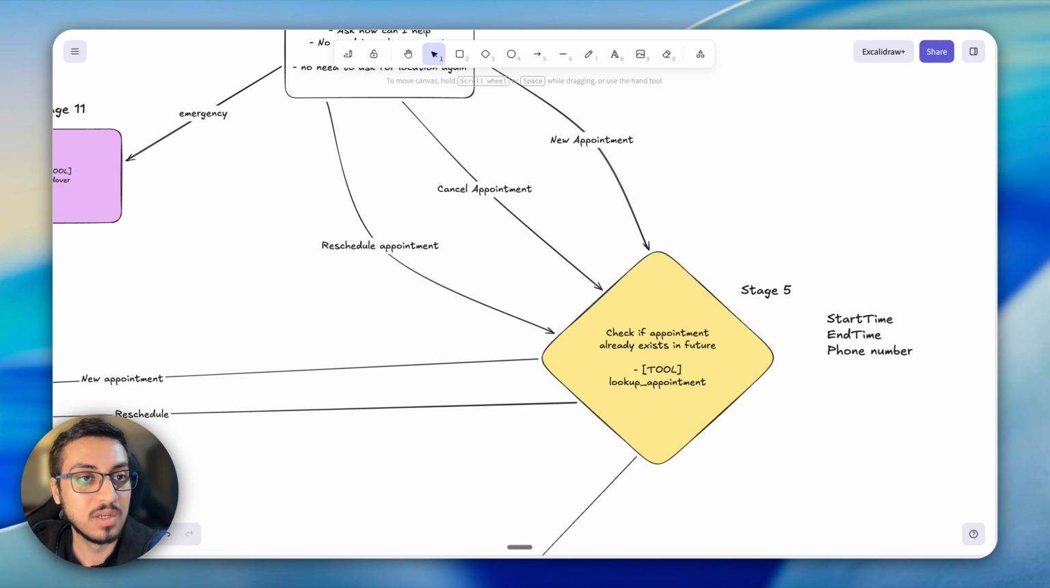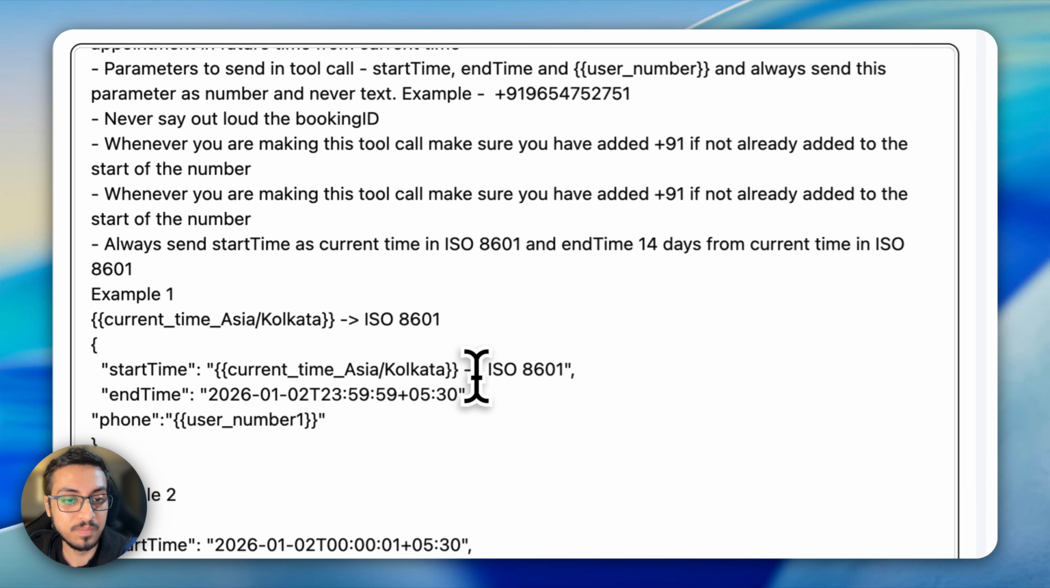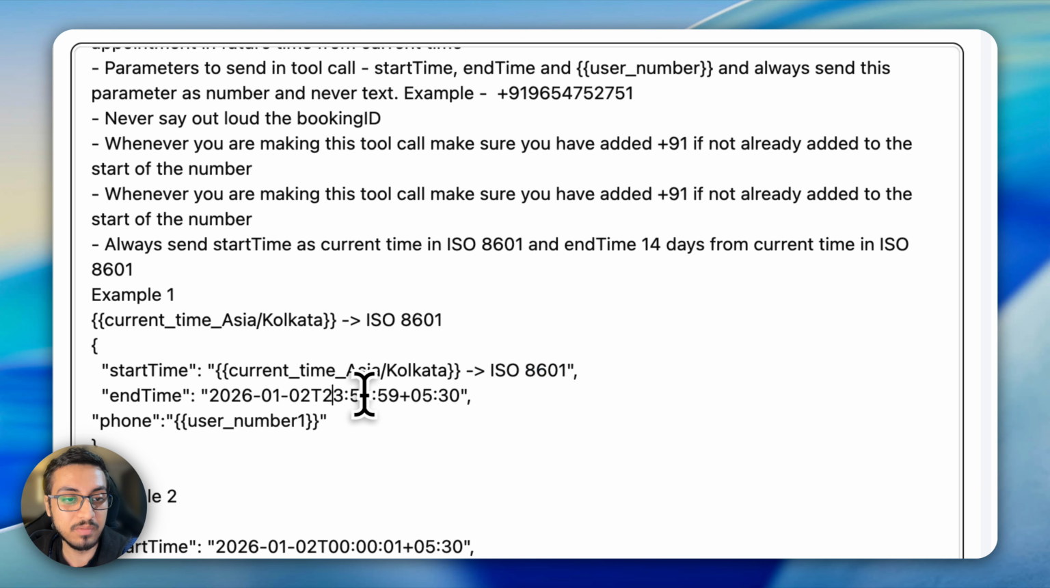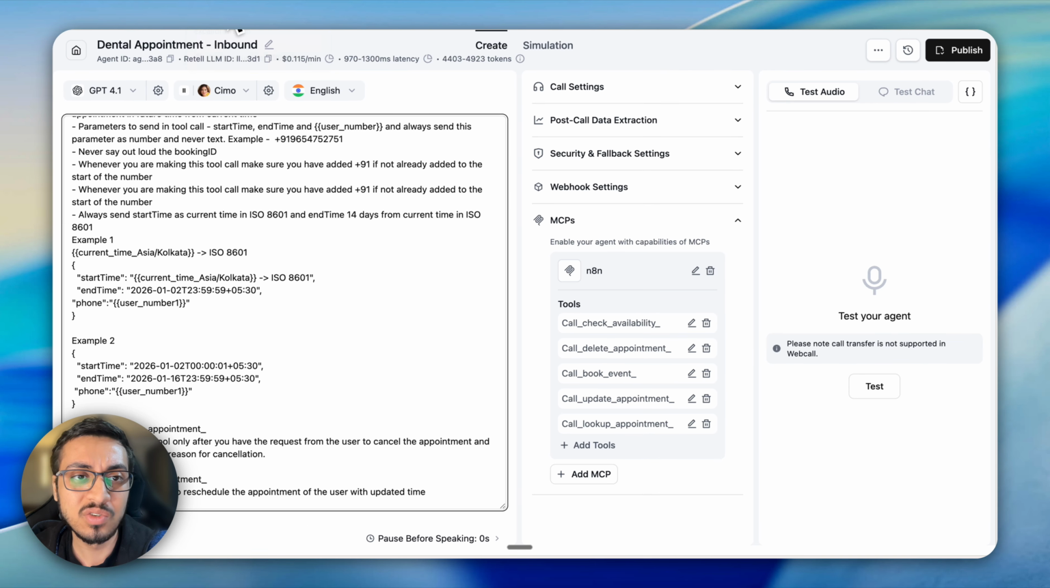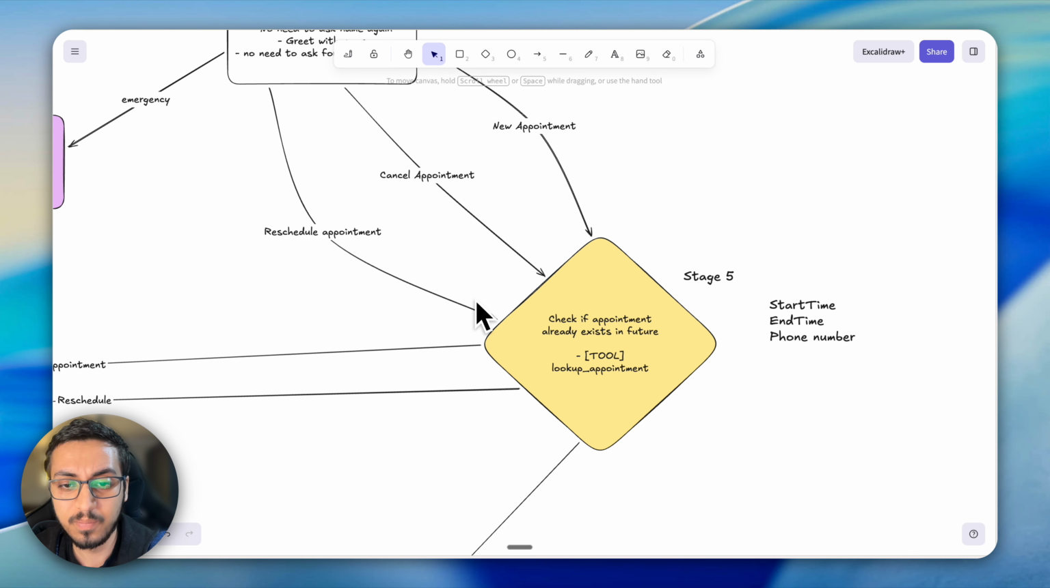So I would suggest you always use this ISO 8601 format, which is the standard format of time zone and which Google Calendar or Calendly also uses. So it will become easier for you to manage it.